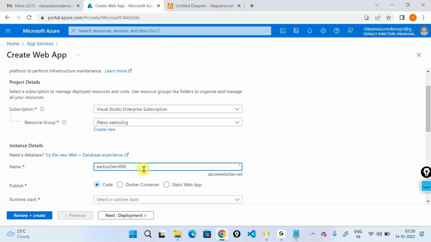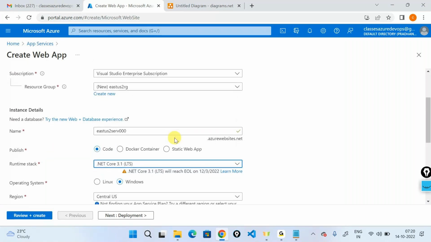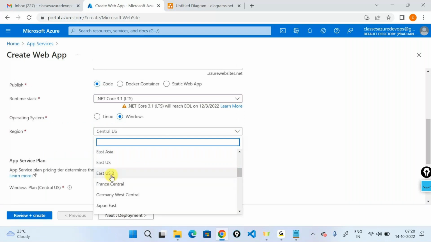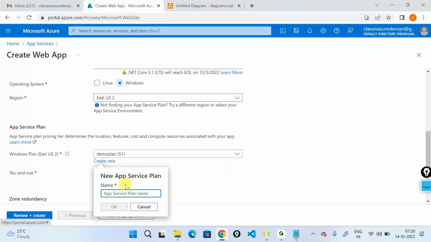000.azurewebsites.net, so any name that is unique. I'll say the code here is .NET 3.1. This is a sample code that I'm taking. I'll say this is East US2. I'll say the plan here is something called East US plan.